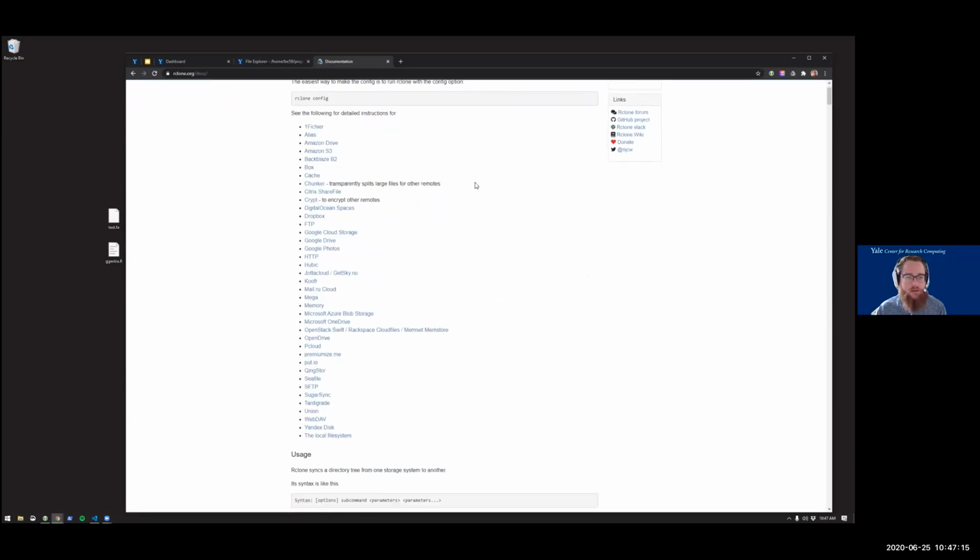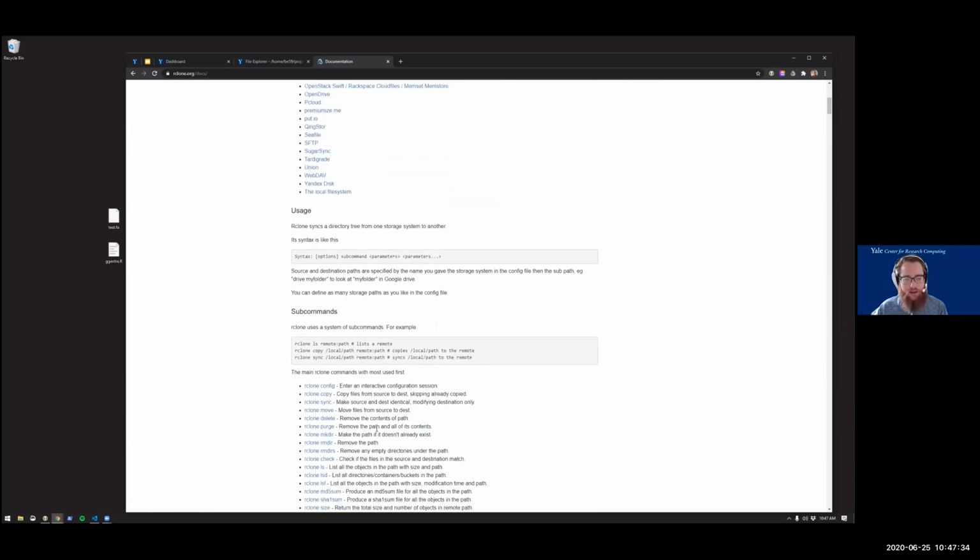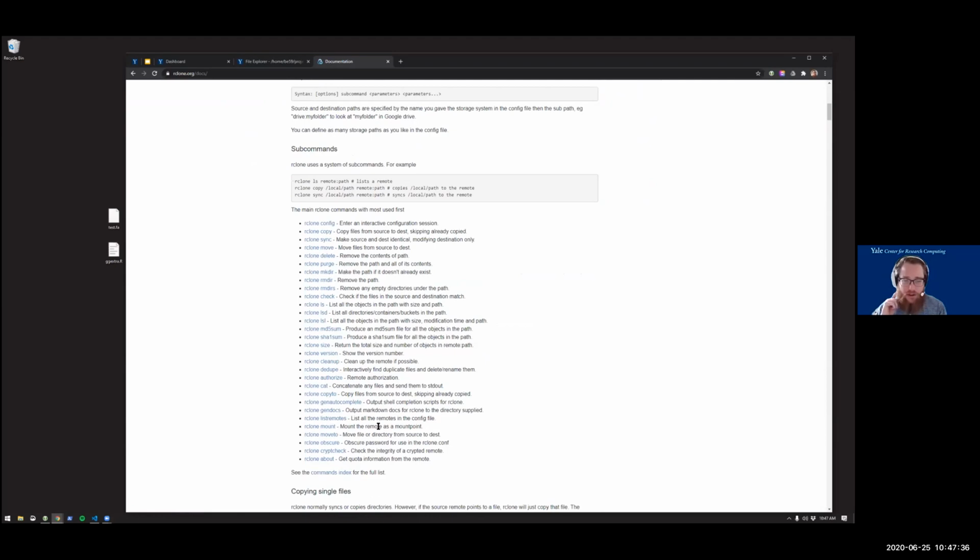And here are all the different cloud providers that they support. So you can use it with Dropbox, you can use it with Box, you can use it with the Googles, you can use it with the Amazon, and some other strange things. I'm not sure we'll have time to go over how to use it today, but this is the direction I would point you in if you wanted to do a lot of cluster to Box transfers.